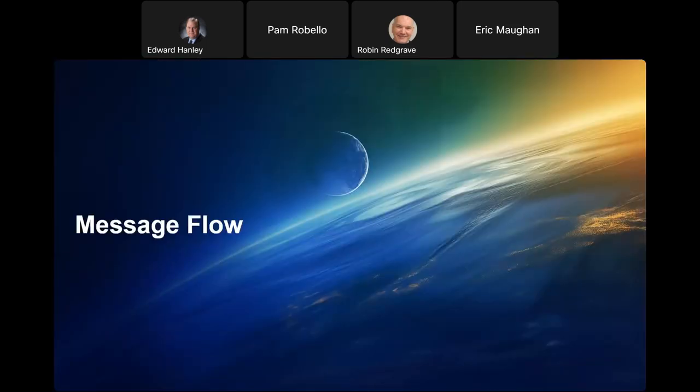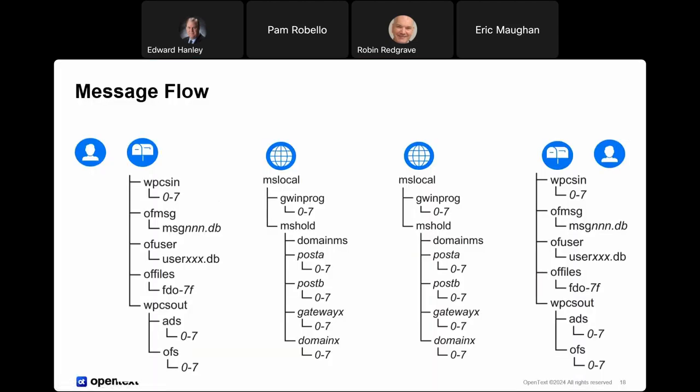So let's just go through the message flow of the system. There are lots of different message flows that may happen, so this is just one possible way things might work. If I've got a user that sends a message, the post office agent is going to pop that into the off files for the blobs, go and update off MSG to point at those files, and then update each off user database, including the sender's.